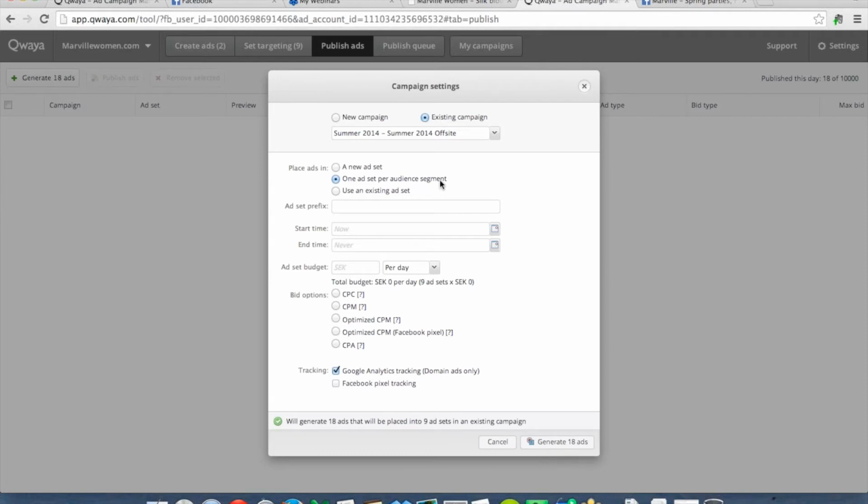And this is also better for your optimization work because if you have all your ads in one ad set, Facebook will start showing all the ads, but very quickly they will decide which one is the best and more or less only show this ad. So it's better to create fewer ads per ad set in order to avoid this, so that you can have more control over the optimization work yourself. And that's also why it's better to create one ad set per audience segment.